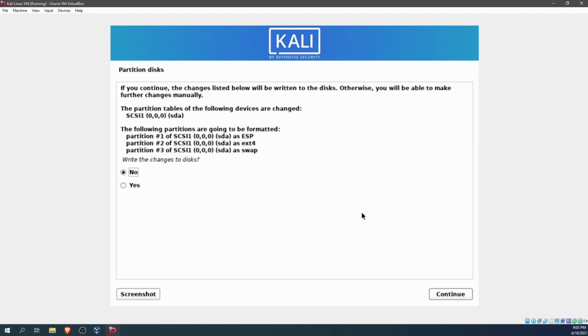Hit continue on that. Now we're being told once more, before we make these changes, this is what's going to happen to our disks, and that we're creating three partitions, one for booting purposes, the second to really store everything on your Kali system, and then finally a swap file, which serves for extra overflow for memory. Do I want to write the changes to the disk? Yes, I do. That all looks good to me.